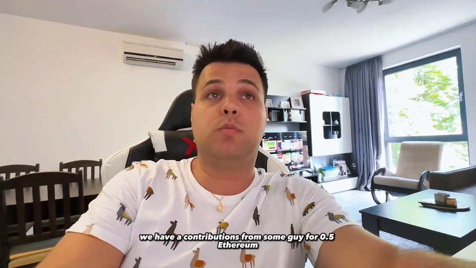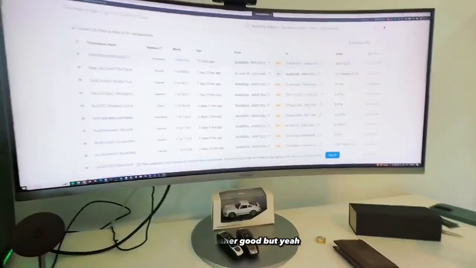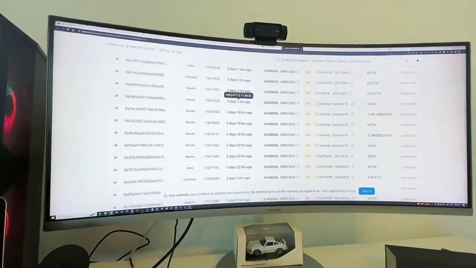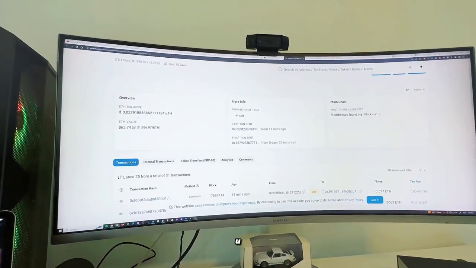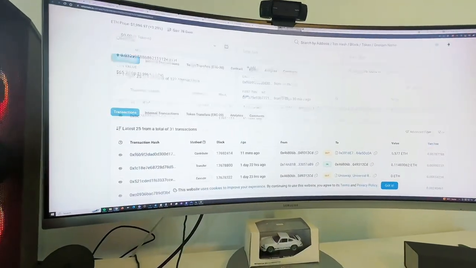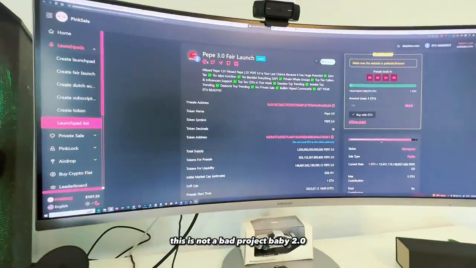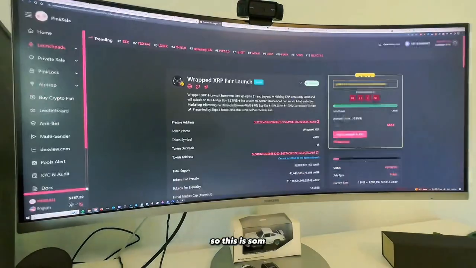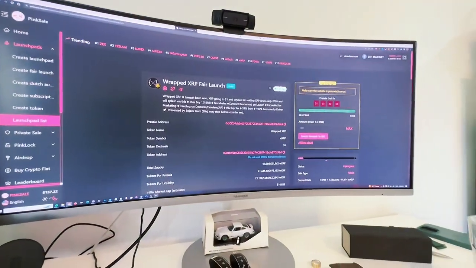We have a contribution from some guy for 0.5 Ethereum, which is rather good. It's a legit transfer. He only has some Ethereum balance, $60 for the fees. This is not a bad project, Pepe 3.0.